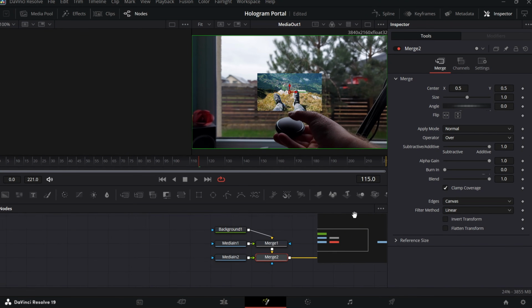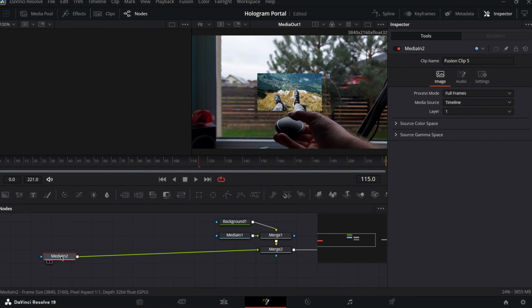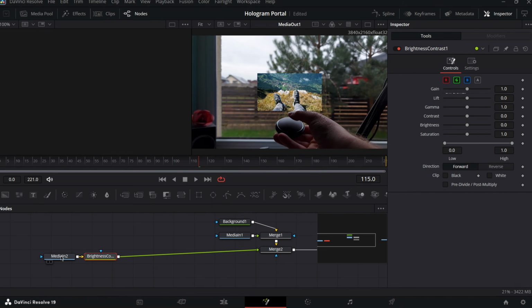In the fusion page, find the media in node, the second one, and press shift space and add a brightness contrast node. Using this, we're going to make our hologram look like a hologram. So select alpha and then just play with the gain option to make the image a bit less bright and a bit more transparent.